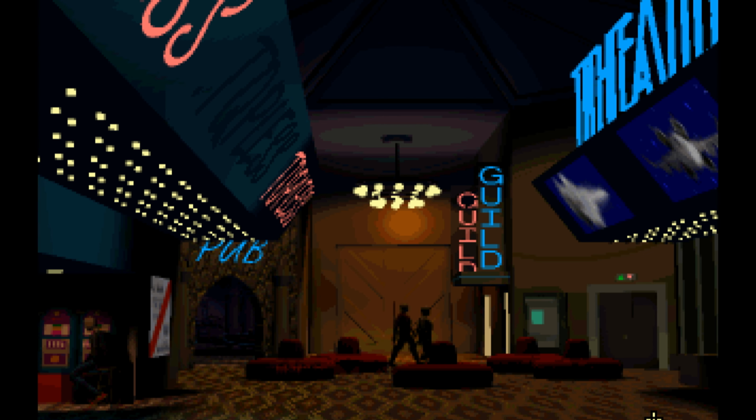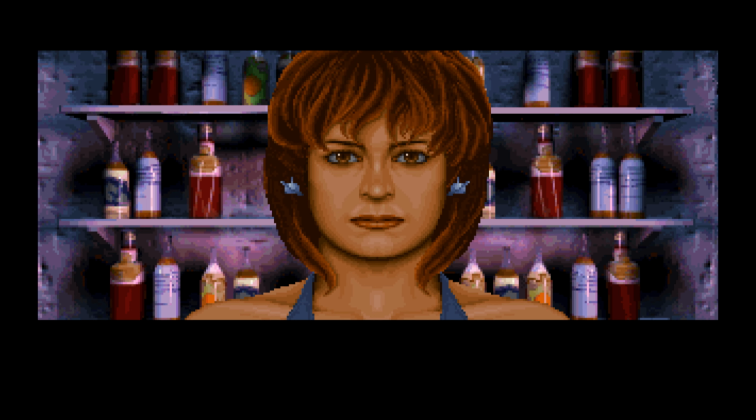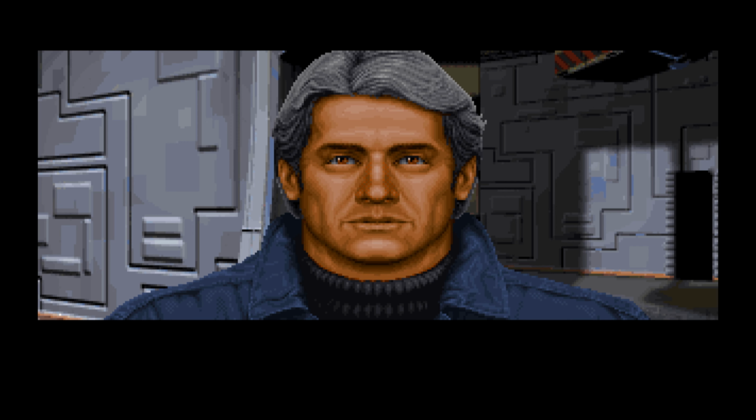Instead of boring menus, you could wander around the bases, go to the bar, talk to the bartender, or the ship salesman who tried to comfort you if you couldn't afford a brand new ship.